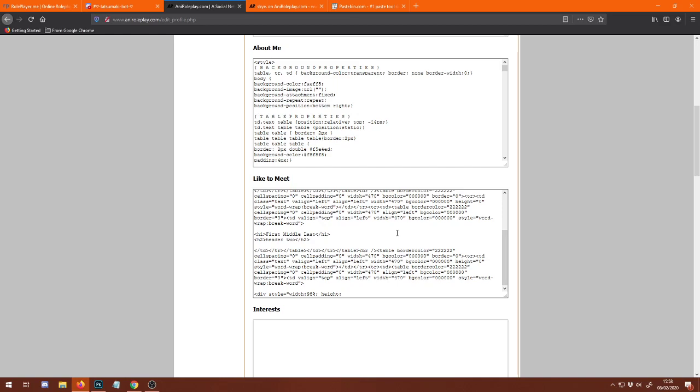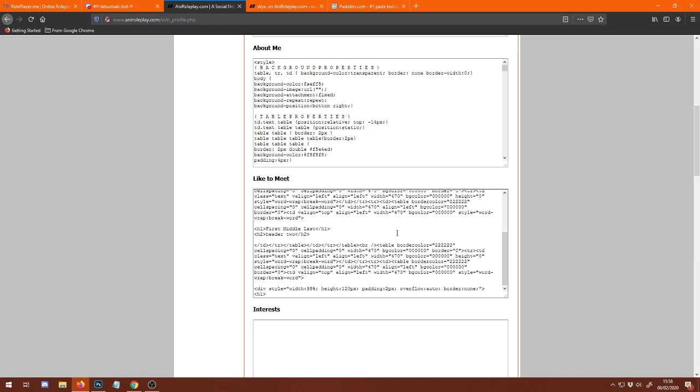Height, I'm trying to think of a height now. Might have to go pixels on height. Let's go 50. No, you know what, we're going to have to probably. Let's do 120 px. Padding of 2, just because I like padding. Overflow, you want a scroll bar, so you need to put overflow in. And we don't need a border, so you can put border none if you want to, or you can remove it.